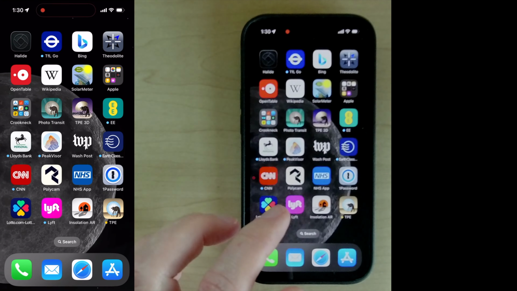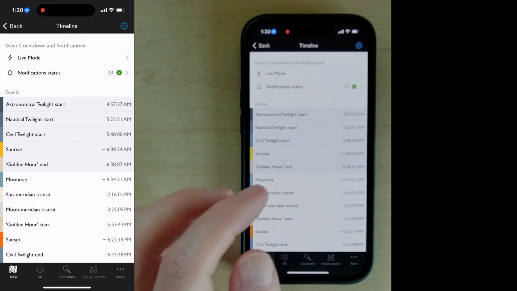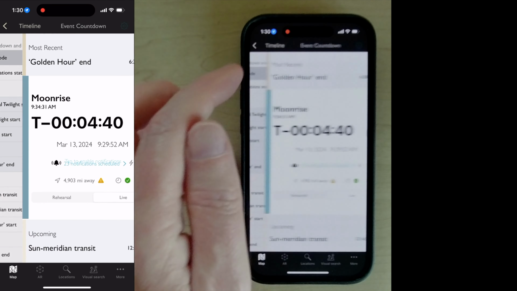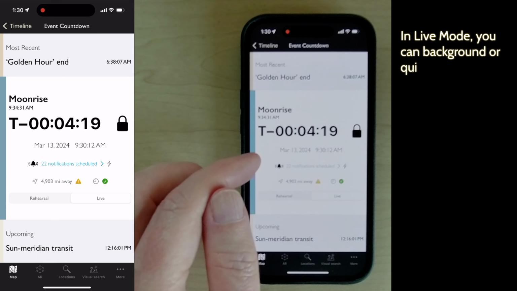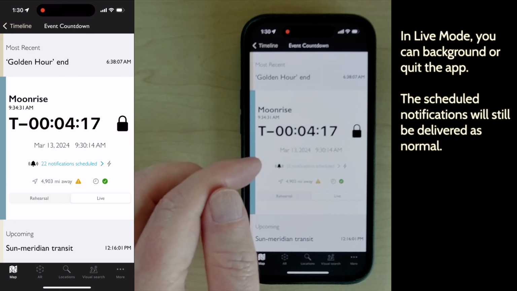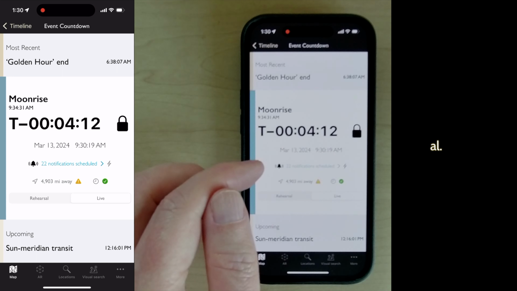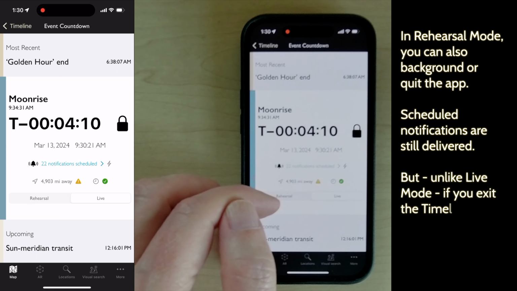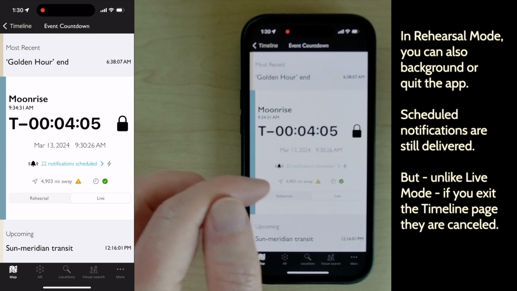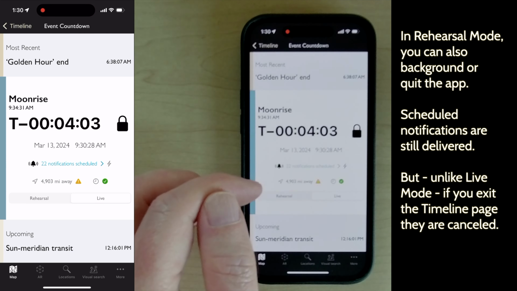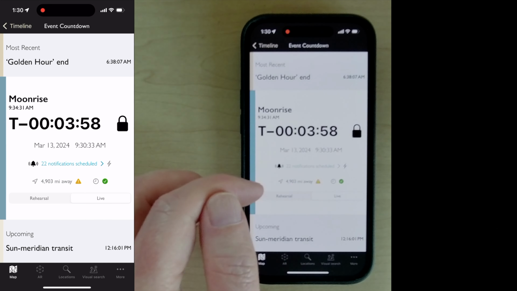I can send the app to the background. I can bring it back, and things are still running. I go back into live mode. The countdown updates, it's still running. So in live mode, things persist, they keep going. It doesn't matter, even if you quit the app altogether, the notifications will still happen because you set them in live mode. In rehearsal mode, like we did before, if I exit the screen and go back to the map, then all those notifications get cancelled because you don't want them lingering around when you've finished in rehearsal mode. You want them to go away.